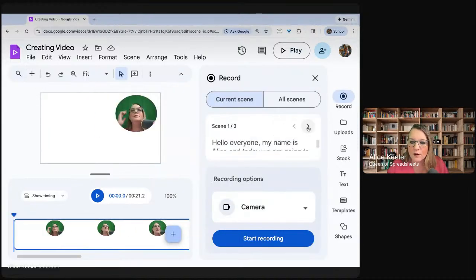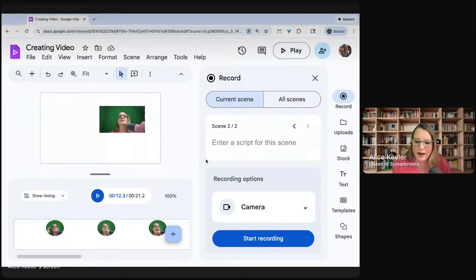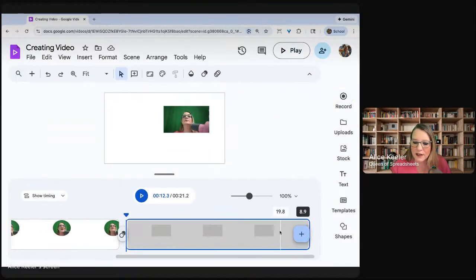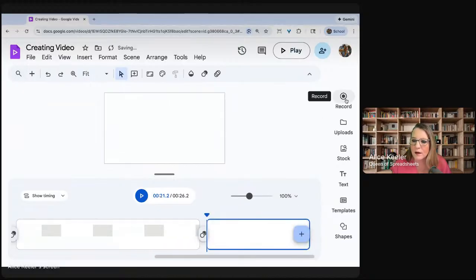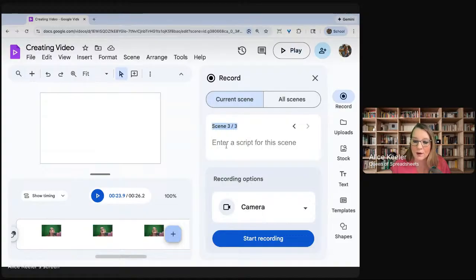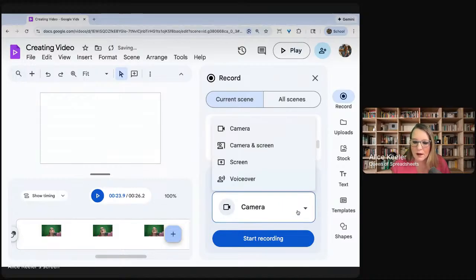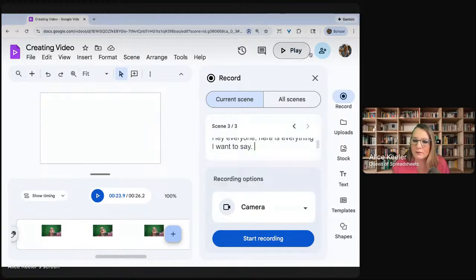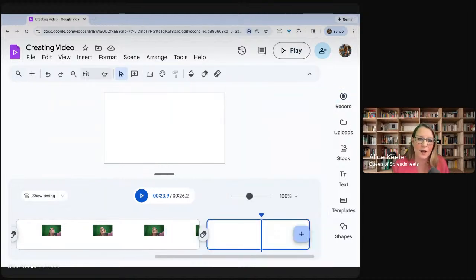So you can see here where you can click on record, and that's where you can put your transcript for each scene. So let's add a new scene. And on this scene, I'm going to click record. I'm on scene 3. Here's where I can put my transcript. Hey everyone, here is everything I want to say. You can choose here if you're going to do camera, screen and camera, voiceover. I'm just going to close this because I added my teleprompter.